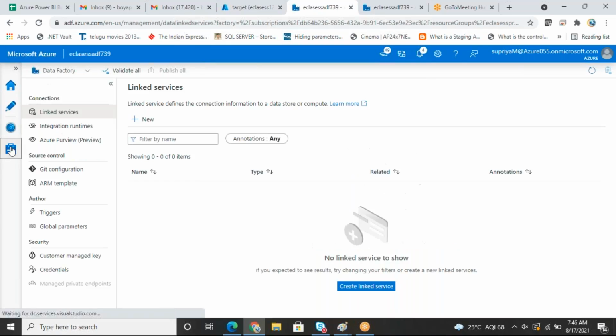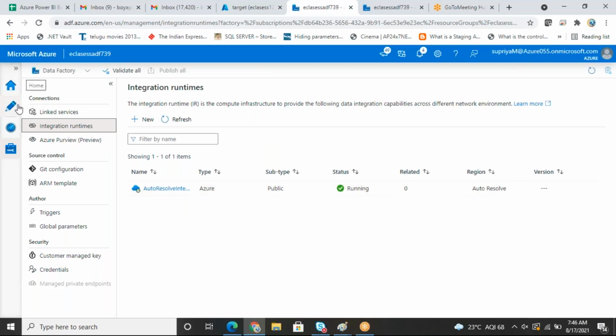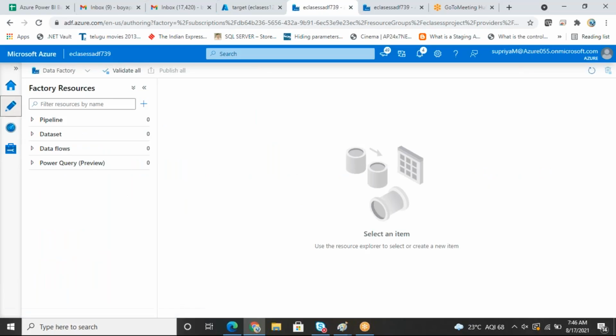Okay, cool. So I have created two linked services, one for the storage account and one for the SQL database. Both are in the cloud only, right? Then the auto-resolve integration runtime is enough. So now we can go to Author.